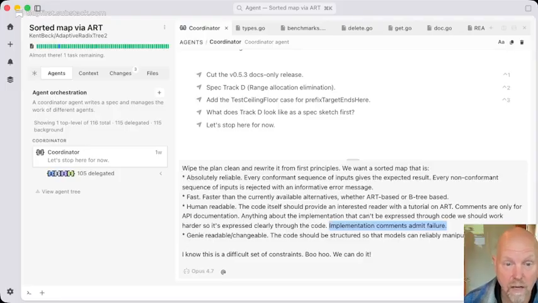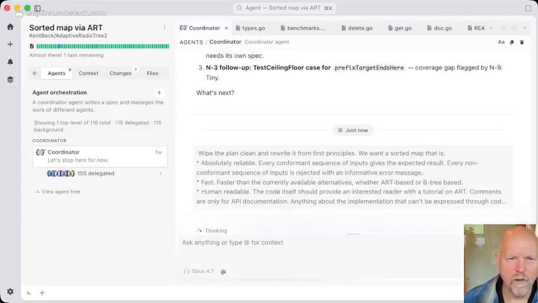But the genie is not going to take care of that, even its own ability to understand, without a clear mandate from the programmer. I know this is a difficult set of constraints. Boo-hoo, we can do it. Okay, so I'm just going to issue that, and I'm going to see what it comes up with.